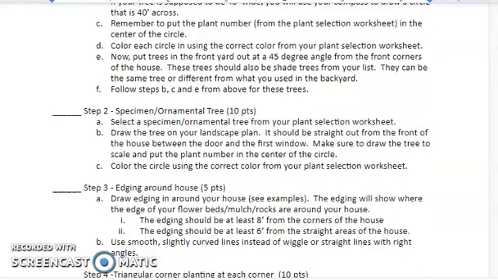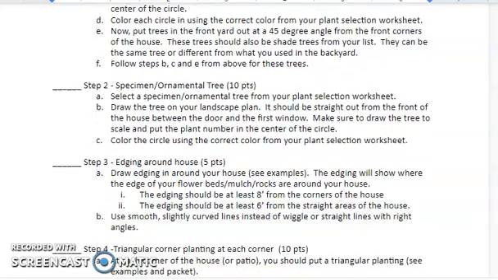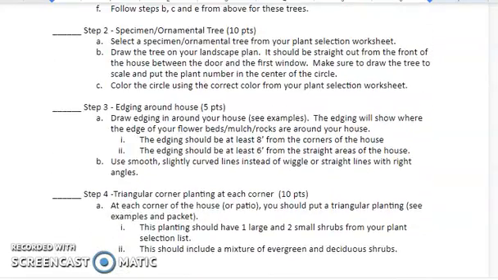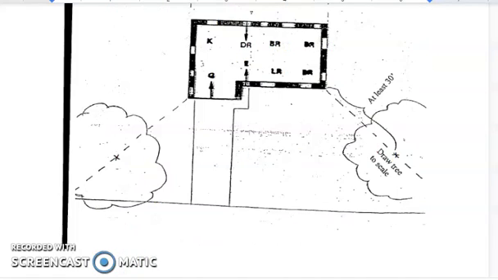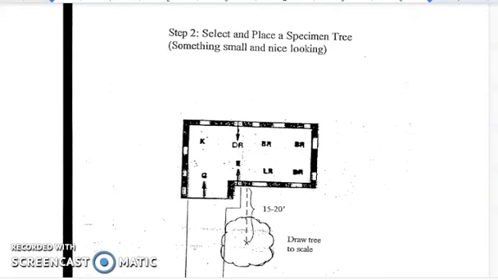You can look at all the instructions here, but that's pretty much what I just told you. Step two is going to be putting in one specimen or ornamental tree. So I'm going to move forward here, and that's step two. You're going to pick a small tree. These specimen or ornamental trees should be small.